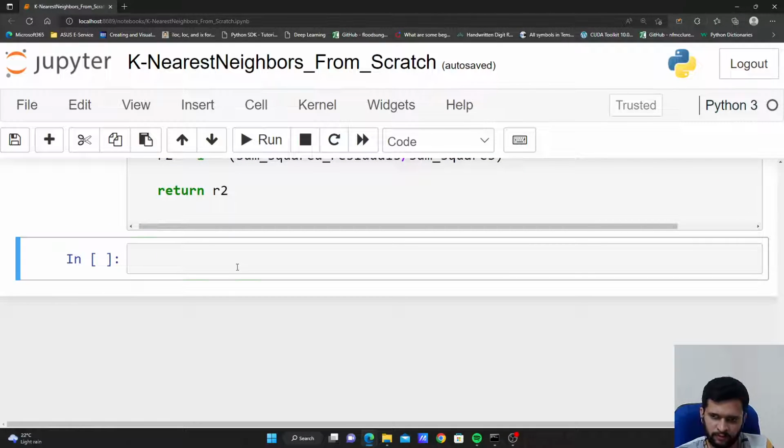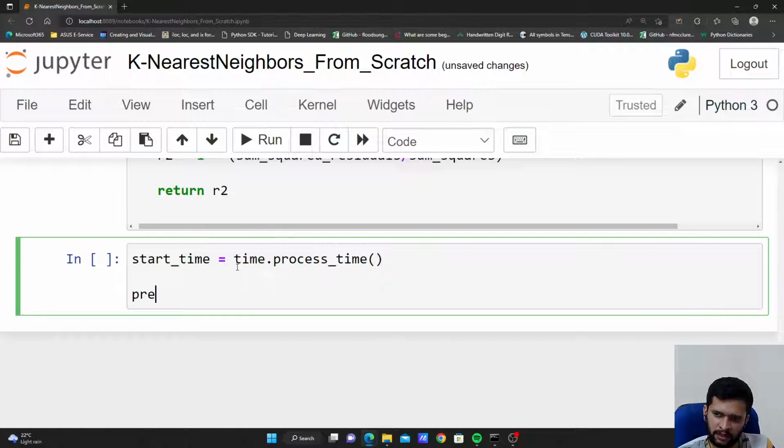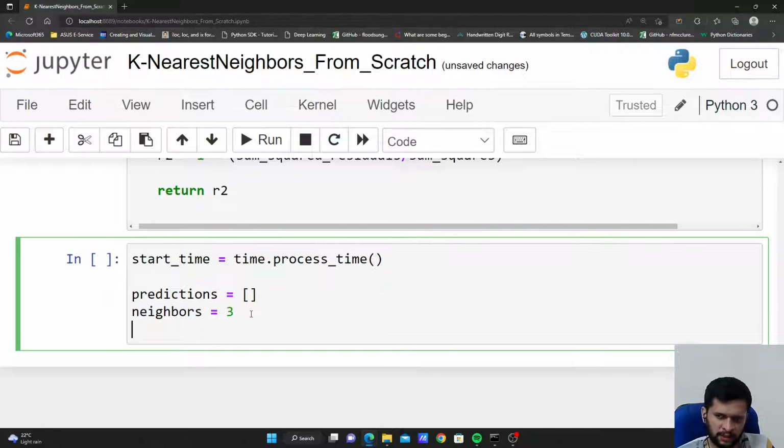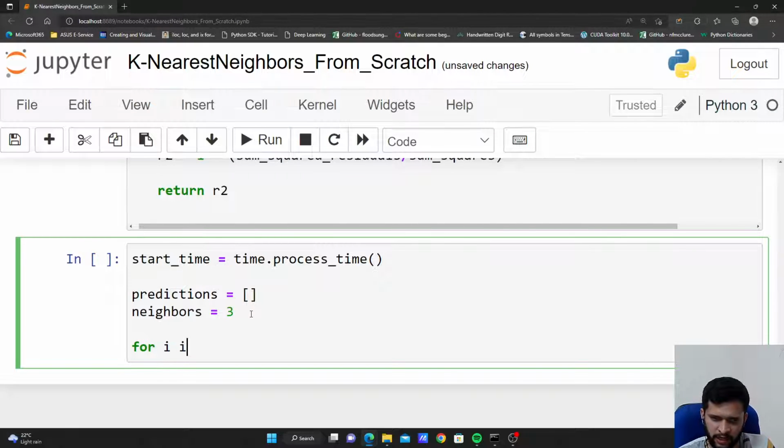Now, in order to calculate how much time KNN takes with this data set, I will say start time equal to time dot process time. This will start the timer. Now I will create a variable called predictions. It will be a list, and I will store the prediction for each test or query instance in it. Then I will create neighbors, and let's say I am initially considering 3 neighbors to predict the value for our query instance.